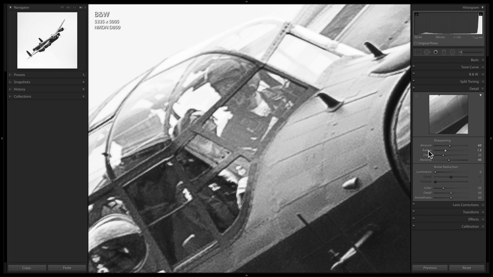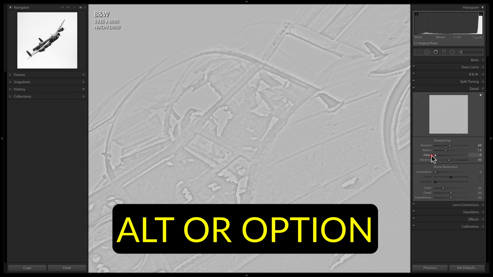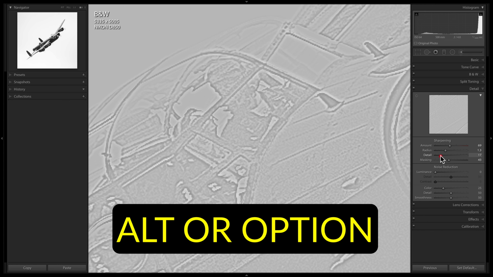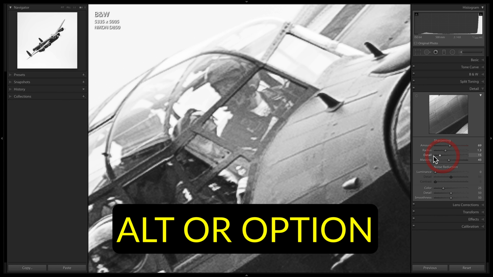Now detail is about high frequency detail, like the rivets and things like that. The trouble is with detail, it's on default of 25. It's trying to tell you something. You need some detail, because if you take it right down, Alt Option key kept pressed, you're basically turning off the sharpening. So you need a bit. So let's bring up detail until you see the image break up. Now detail does or can destroy an image. So I'm looking now and thinking actually around 15 is absolutely fine.